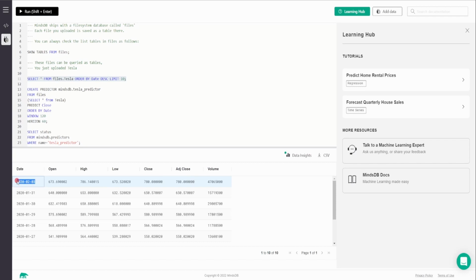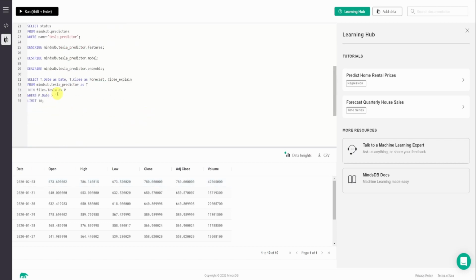Let us copy this one and go down, and here where p.date, we'll paste this, where p.date is greater than the last date that is available in the table. Now we'll execute this and see if we are able to forecast the value of the stock price for the next 10 days. So I'll hit run now. It will take a while.